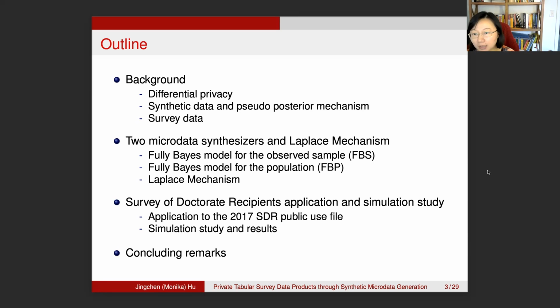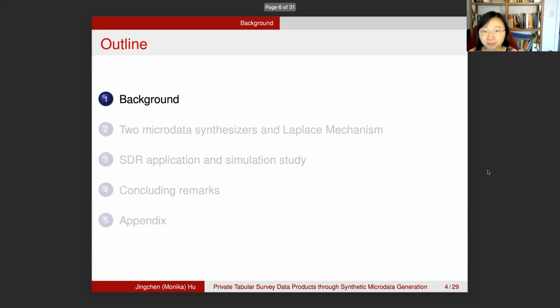The two models, or I should say the two microdata synthesizers, we'll introduce them one by one, and we'll also introduce how we implement the Laplace mechanism with the survey weights. Then we go to the application and a simulation study, and then I will end with a few concluding remarks.